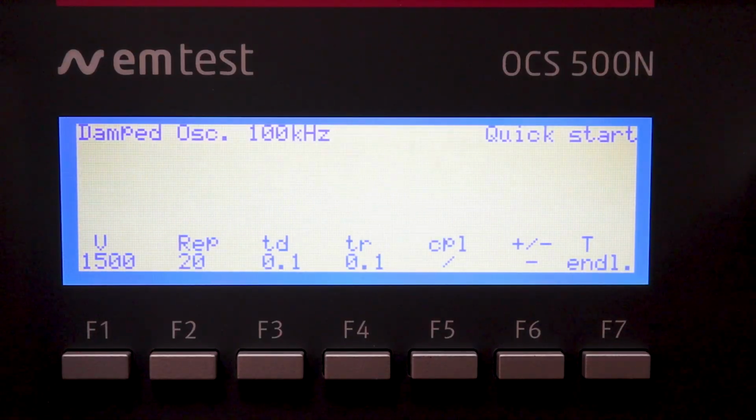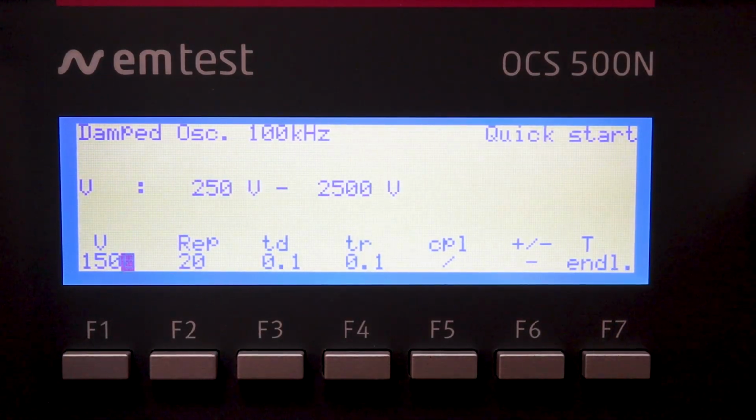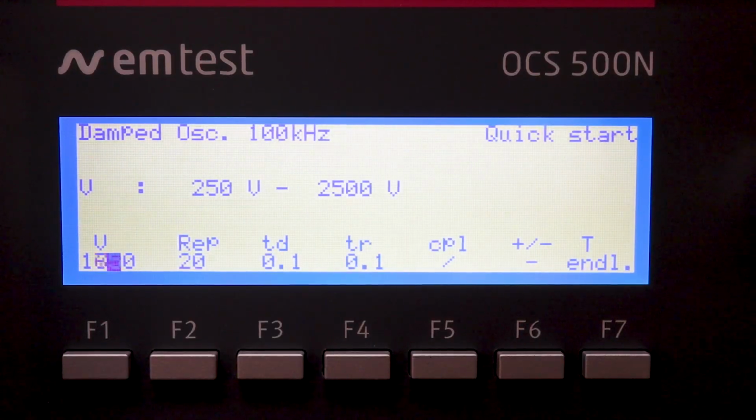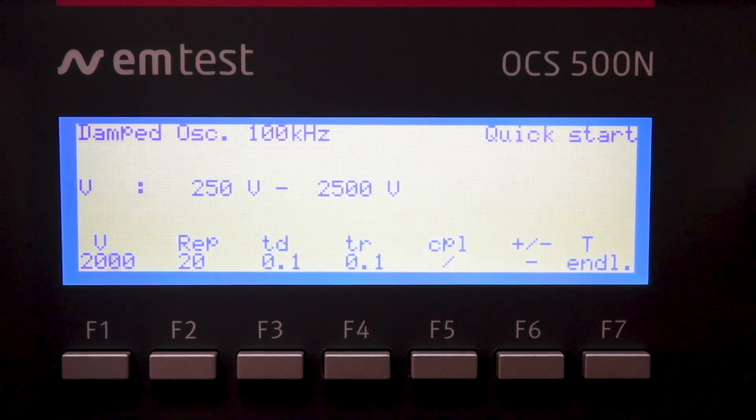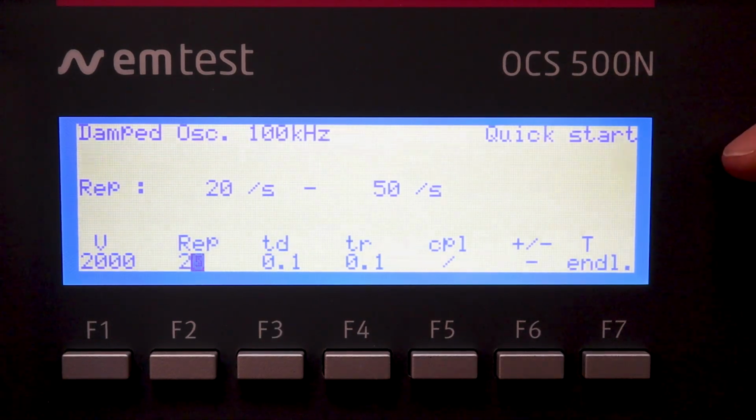Let's go ahead and change the voltage to 2000 volts, the repetition to 30, and the coupling to L to PE. To start, select the F1 key, and this is going to allow us to change the voltage, and we're going to use the turnstile to go to 2000 volts. Next, we're going to want to change the repetition. To do that, select the F2 key and use the same turnstile again to move to 30.